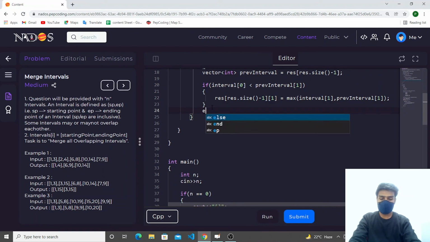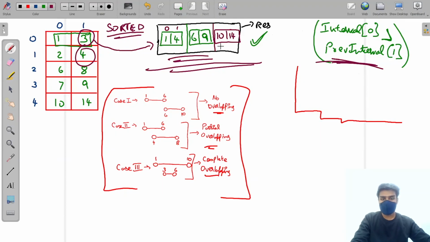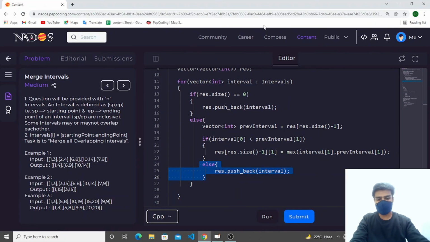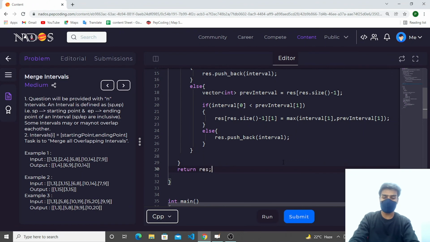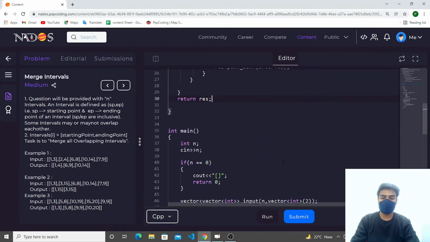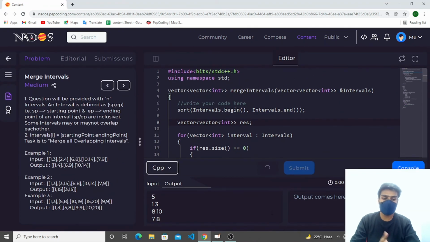And if this condition did not work, then simply I will push my interval inside. This else will work when I get 10 comma 14. I will simply push it inside, and no element is smaller than 10 comma 14, greater than 10 comma 14, so there is no overlapping. Alright, so the code is done now, and at last we have to return our 2D vector. So I'll write return res, as it is named here. Let me first run this code and see if it works or not.